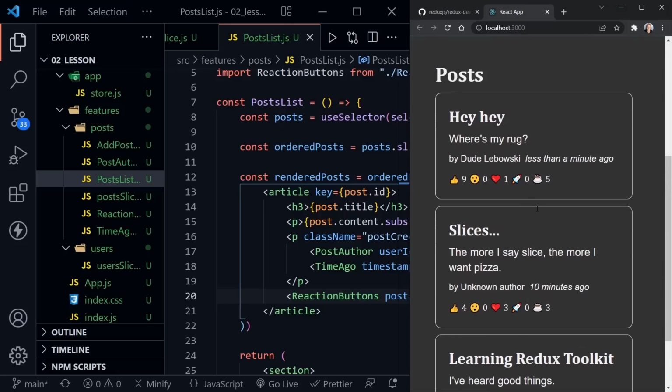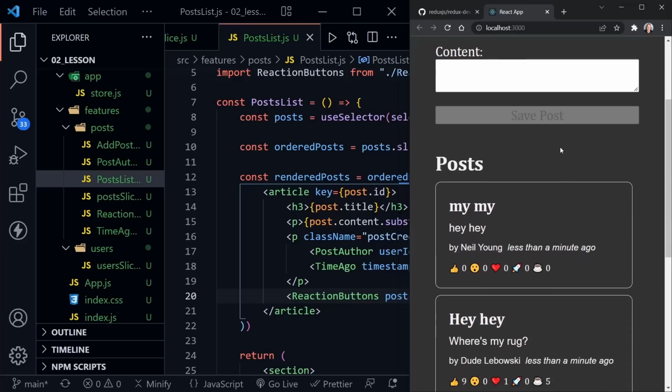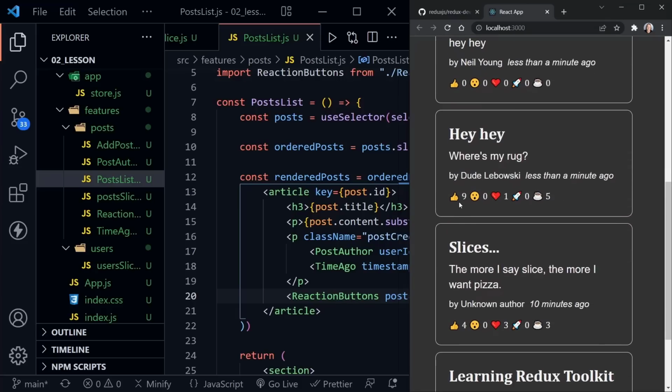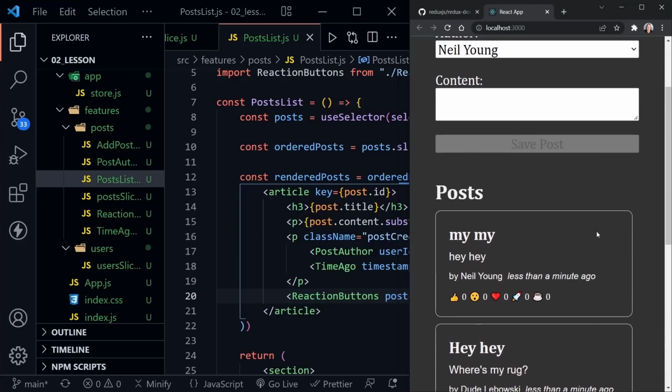And now if we add one more post, "My My, Hey Hey" from Neil Young. We add that. Let's look, and yes, we've still got the count here for Dude Lebowski's post and for our unknown post. So all the reaction emojis are now working as well.